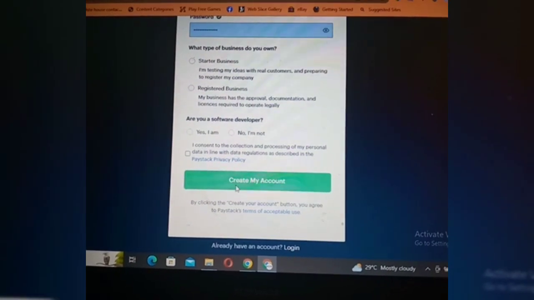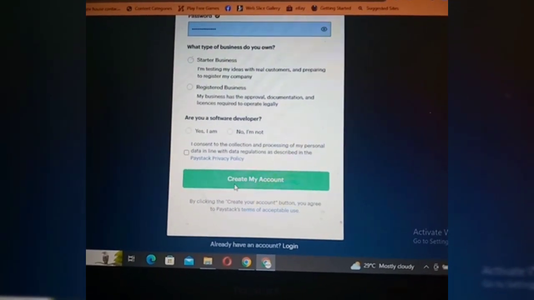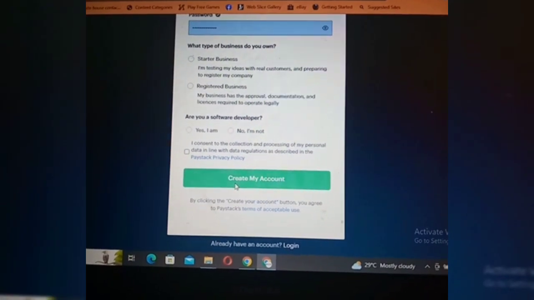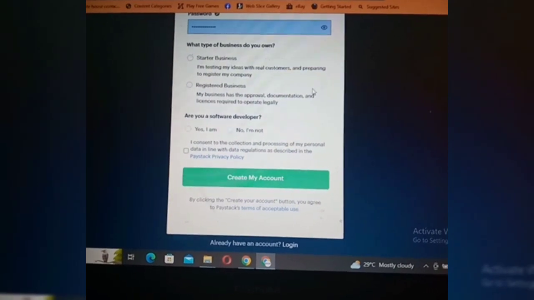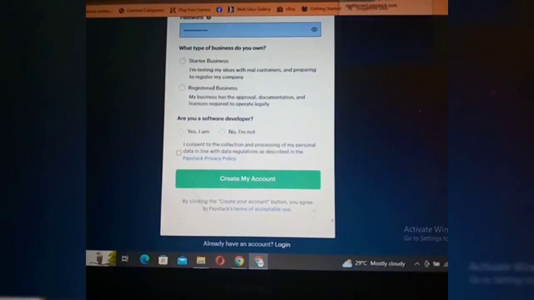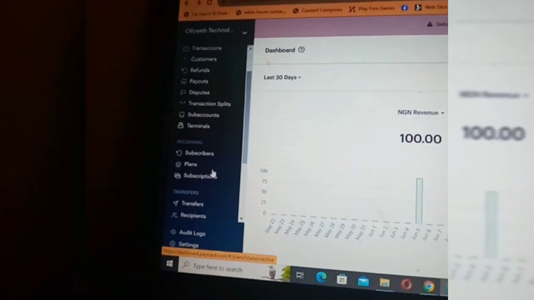After you create, they will send you information to your Gmail. They will ask you to activate your account. You click on the link, activate your account, then you submit all your documents, then it gets approved. So once you submit all your documents, you log into your account here. This is my account. I'm using my account as an example.